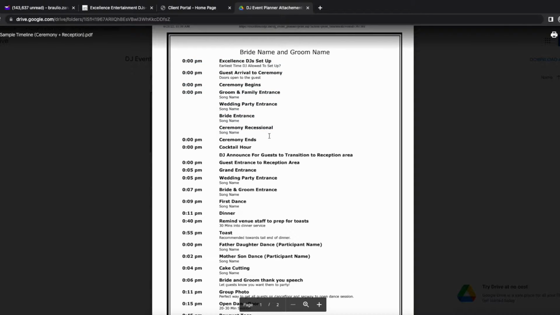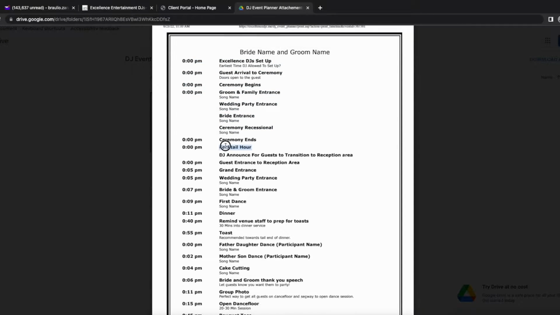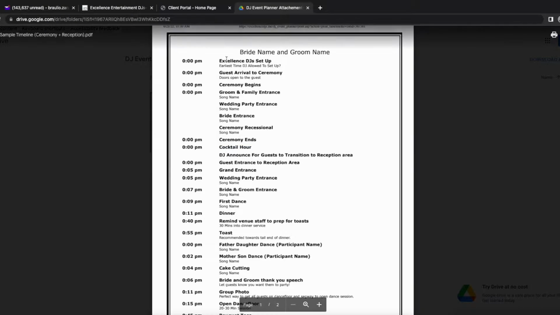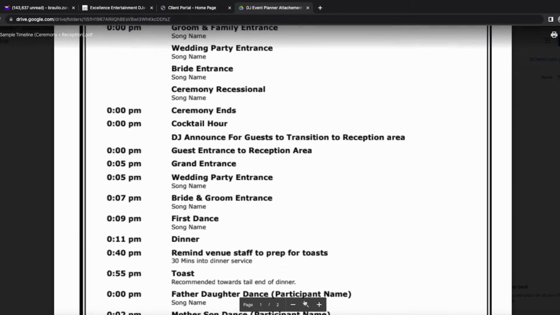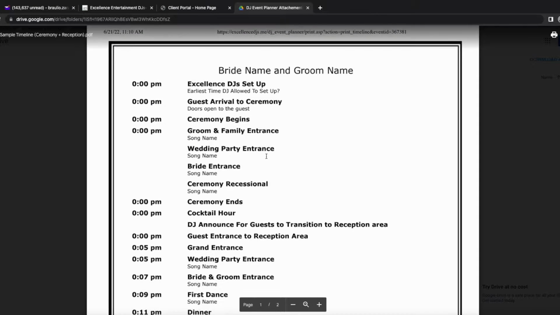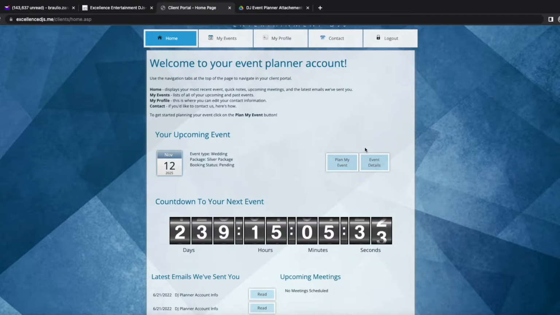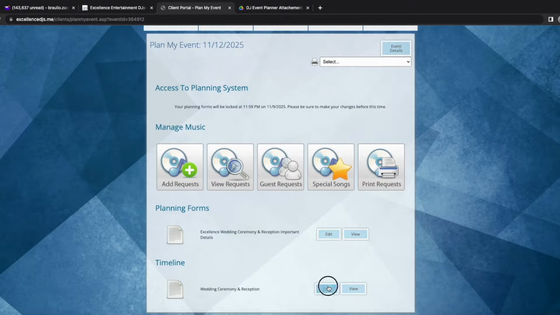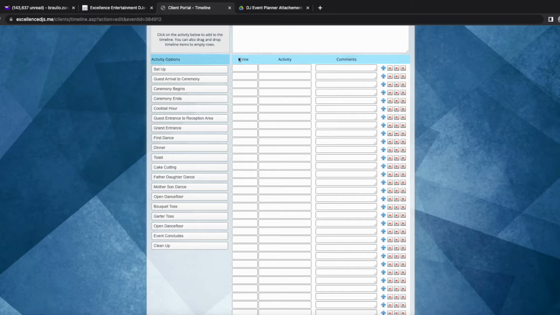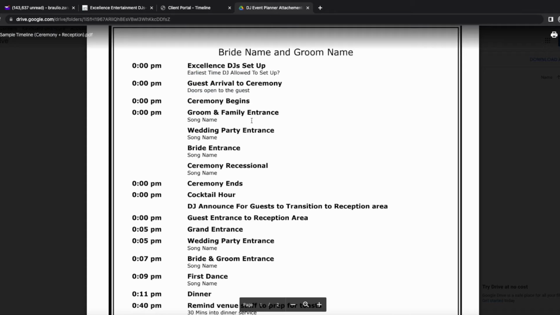If you did not hire us for the ceremony, you can start the timeline right at the cocktail hour. Have the guest arrival to the ceremony. So all these are things that you can focus on when creating your timeline. This timeline was made exactly here in the Plan My Event section, in the timeline. So you can drag and drop every event into here, at the time, at the comments. So this is all here.